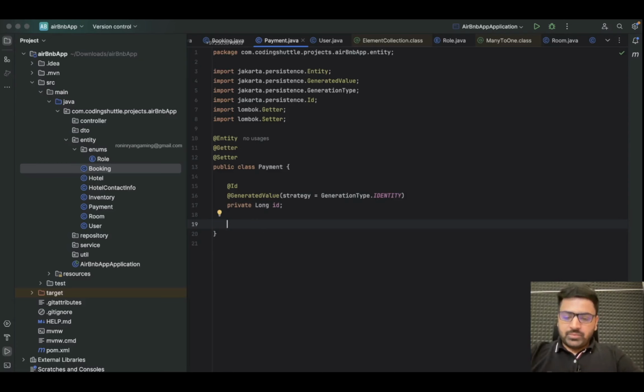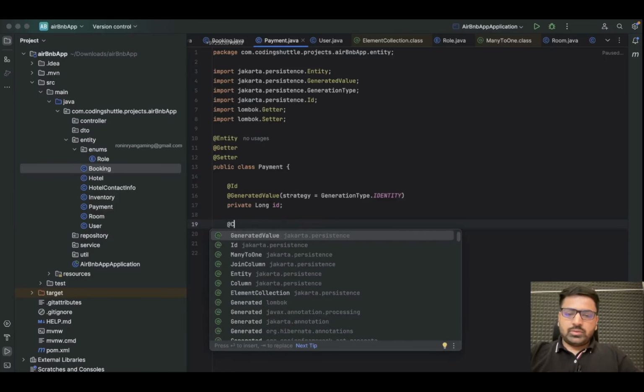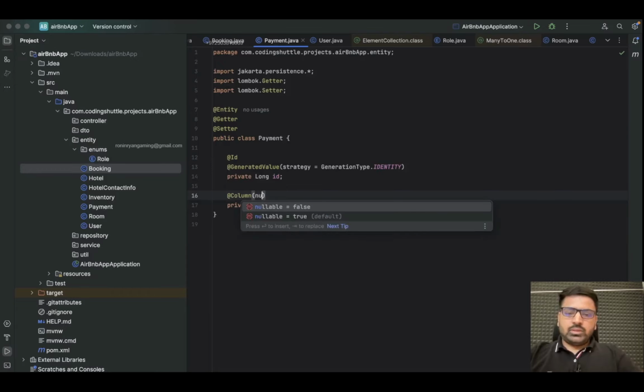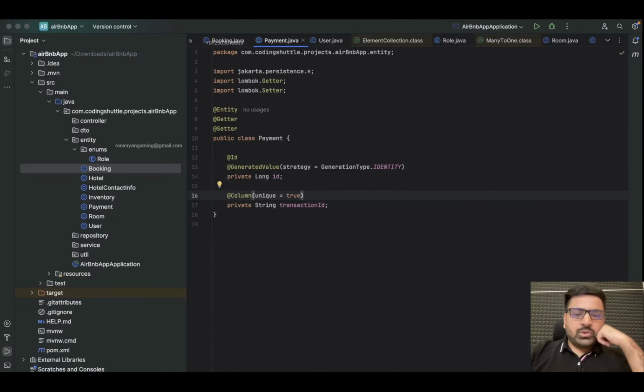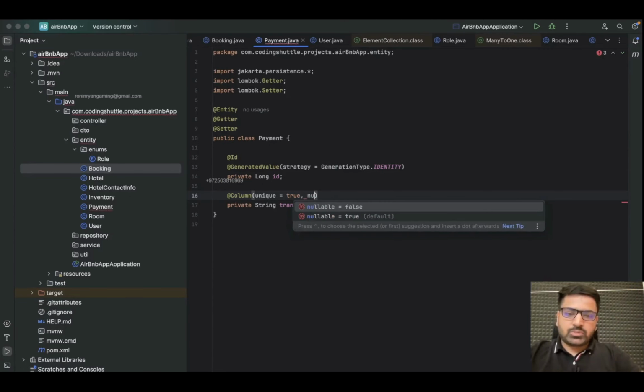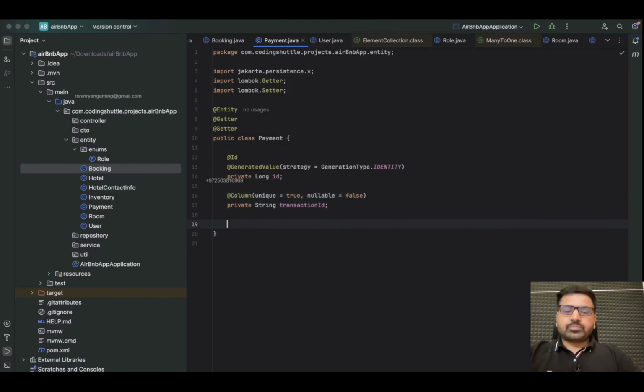And then in each payment we'll have a transaction ID as well. So private string transactionId. This would be unique, but let's see, we have created an object and then we'll go to the transaction page and then we'll get the transaction ID from there. So we won't get transaction ID right away, or we will get the transaction ID right away, but then we can have a webhook up there. So let's just make nullable as false this one as well.